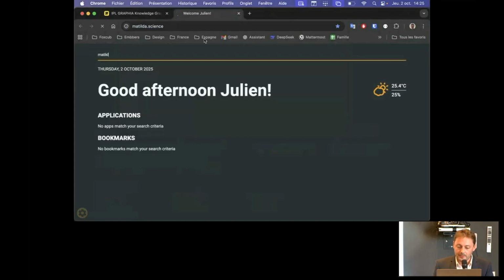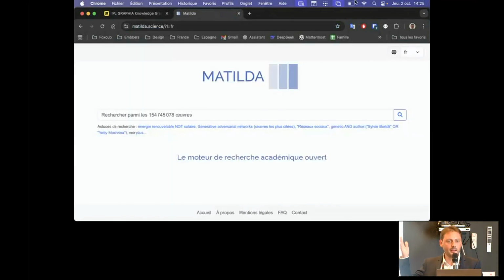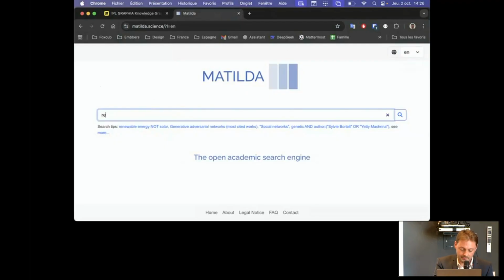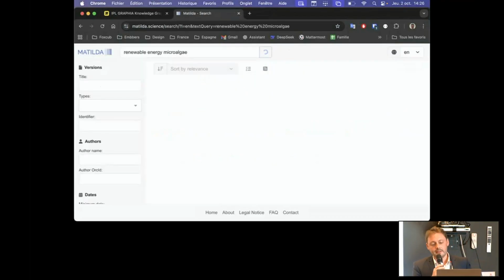So if I try, I will see. Okay, here we start with a search. I will put it in English. We will search among works through the different open academic knowledge available through this platform. For example, I will search for renewable energy, microalgae, something like this. Okay, so I'm looking for this kind of publication.